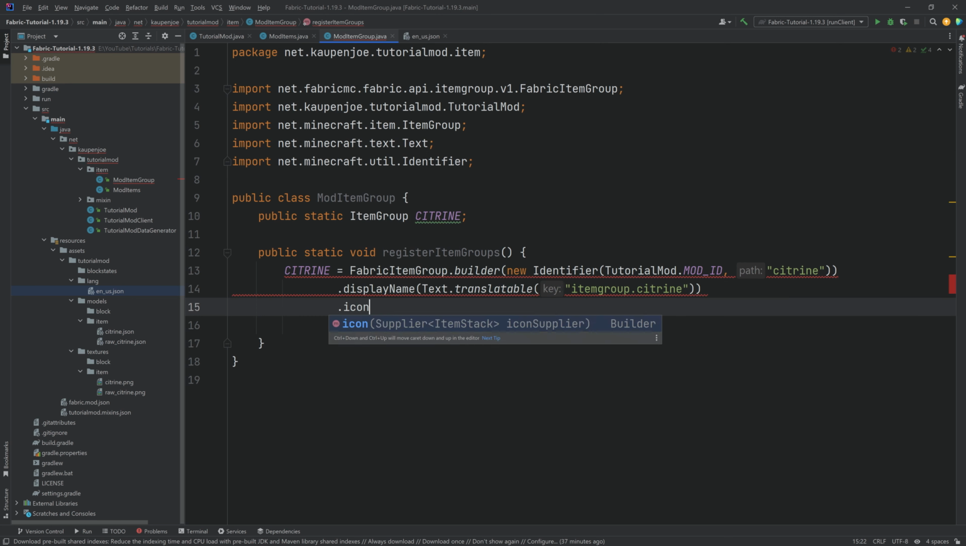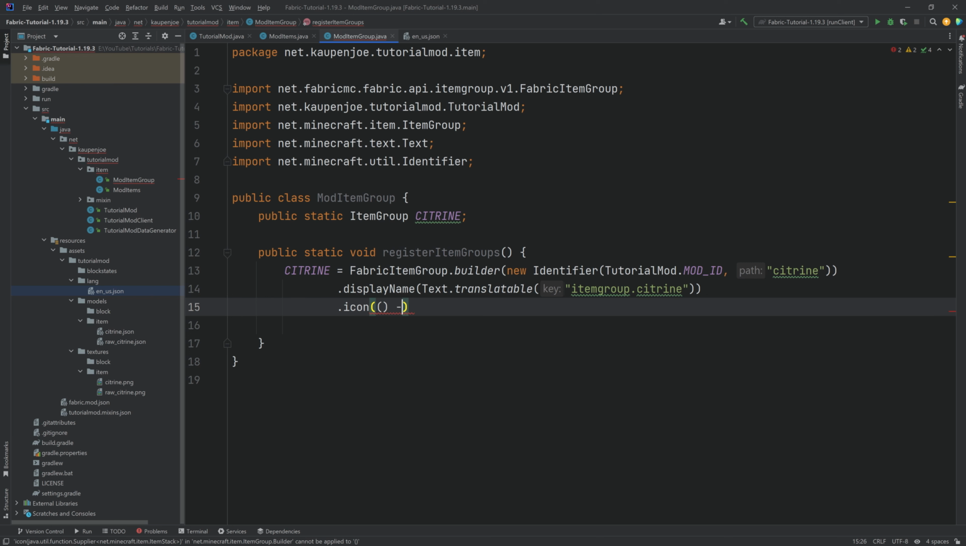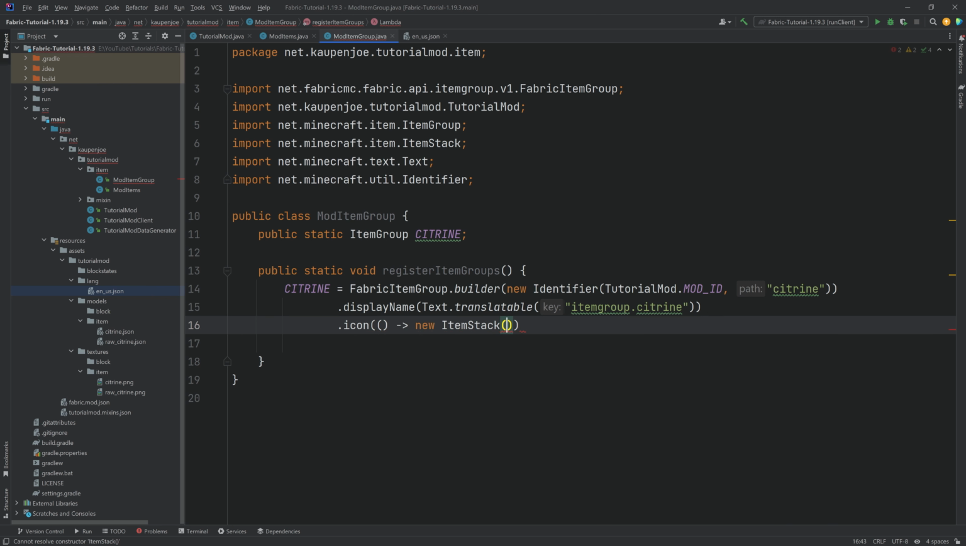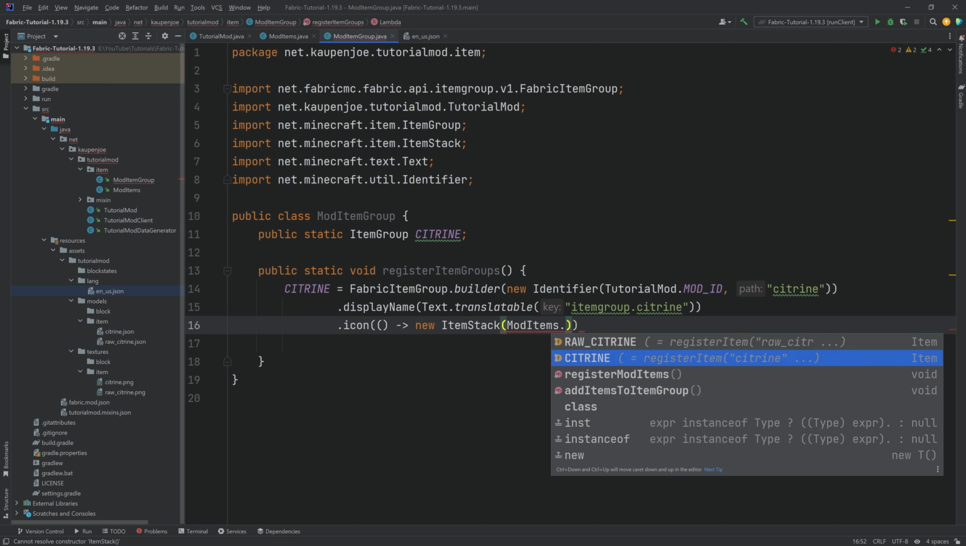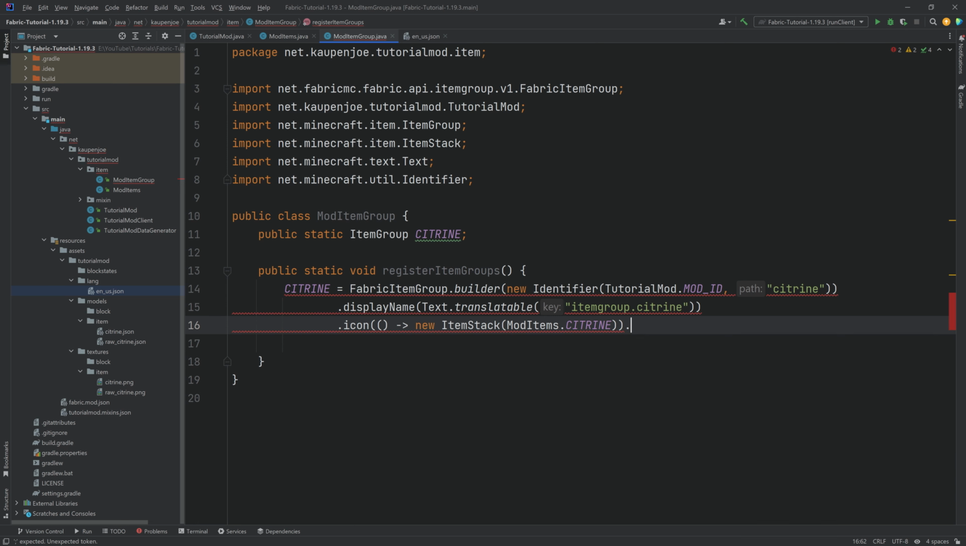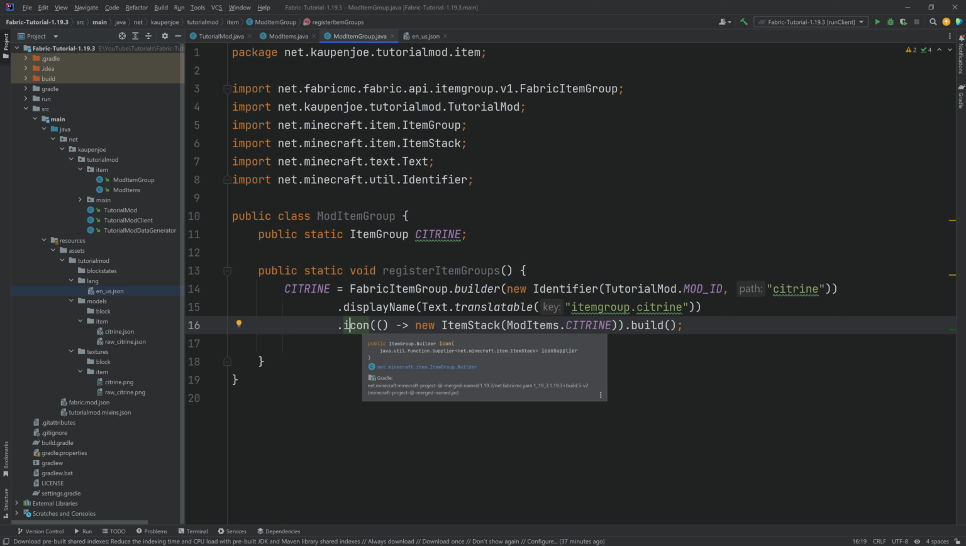We also want to choose an icon, right? So .icon, this is going to be a supplier of a new item stack. And here we're going to say ModItems.CITRINE. Then at the very end, we're going to say .build and end it with a semicolon. The supplier might be a little bit weird. It's basically a thing that delays the execution of getting this citrine item because of the difference in when things are registered. So basically we're saying, hey, when the icon, you remember the icon for the ingredients was the iron ingot. In our case, our custom one is going to be the citrine item. That's pretty much all that we're going to do.